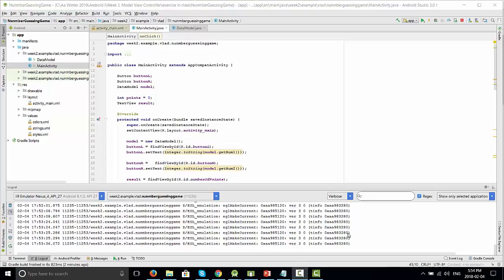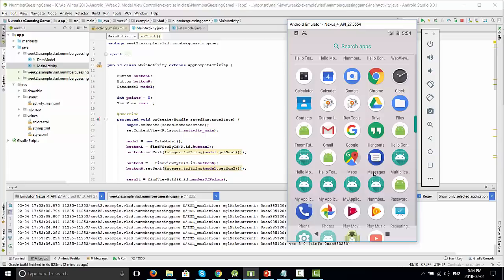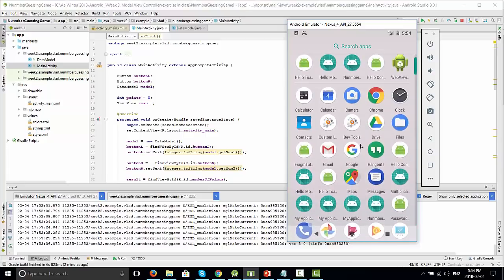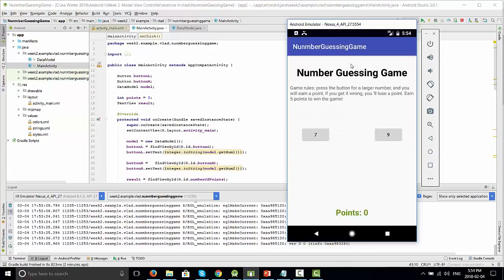In this tutorial, you will see how to create a basic number guessing game using the model view controller model. So I would like to show you how the program will look. We'll have a displayed title and game rules. Press the button for the larger number and you will earn a point. If you get it wrong, you will lose a point. Earn 5 points to win the game.